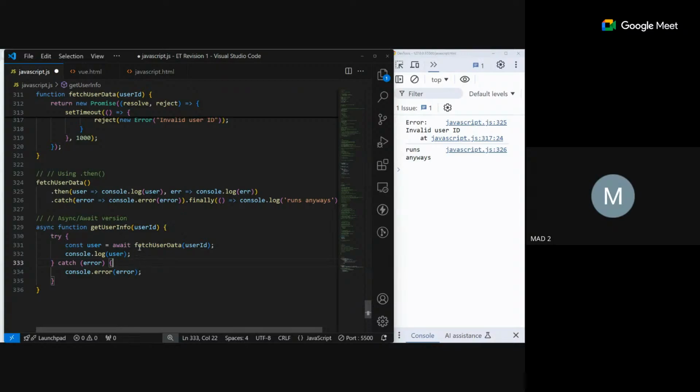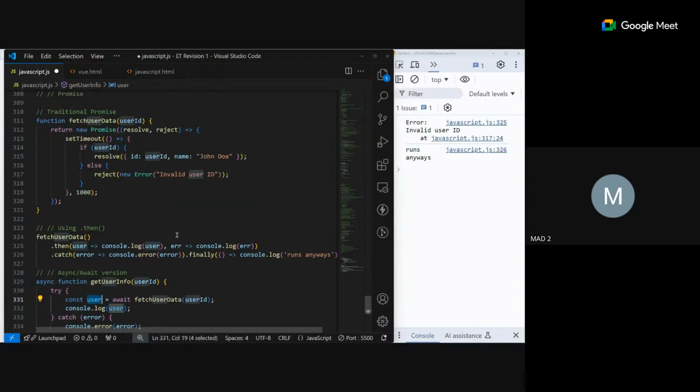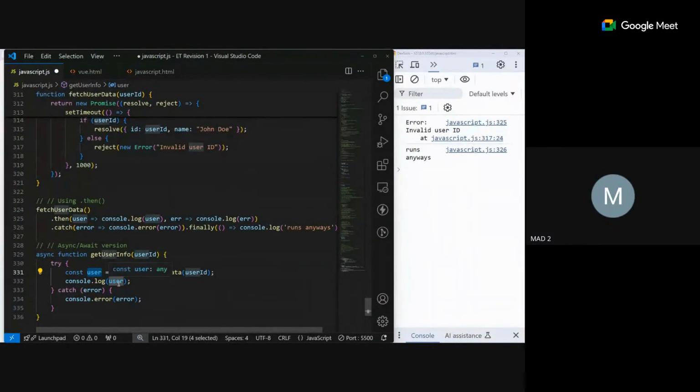Yeah, so this is a promise, right? Fetch user data. You're awaiting for it. So if you get a success, this user becomes this value. Otherwise, you get an error. And this will catch an error. So basically doing the same thing with try and catch.